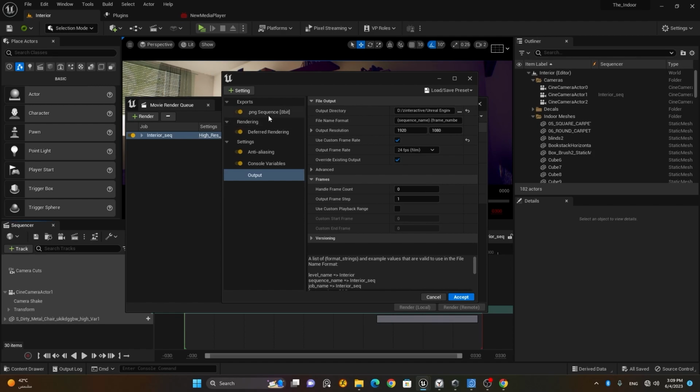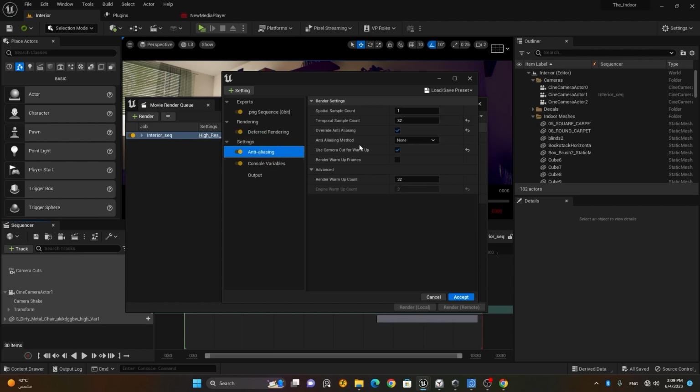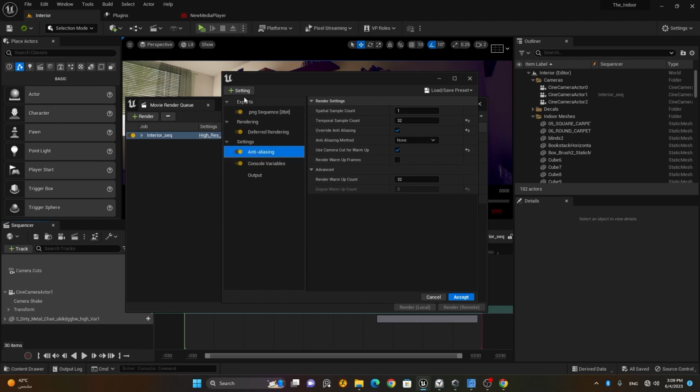And now you will see why this is high quality. First of all, these two things are the same. I usually don't change the deferred rendering. In anti-aliasing, I changed it to 32. Okay. And then I added one more thing from the settings, which is known as console variables.